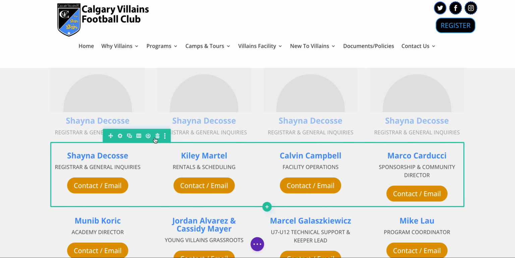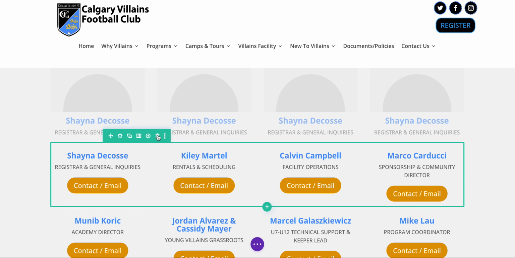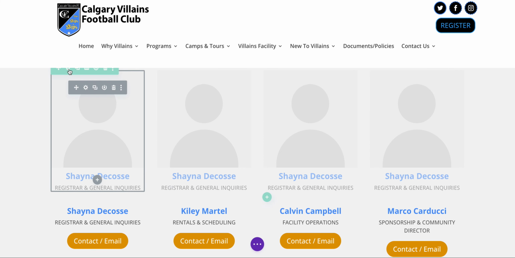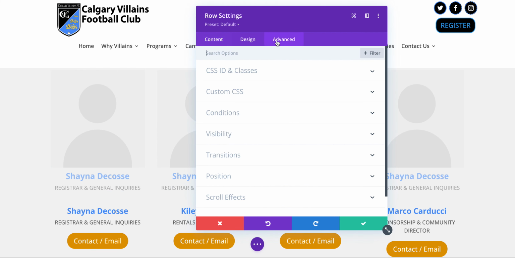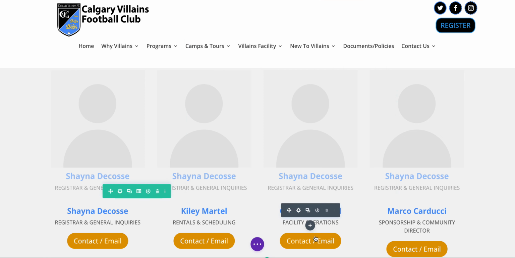And then you simply have to add the people and their pictures into each row and then click delete on the existing ones and you're set. Now, when you're done, all you have to do is go back in here, go into the advanced section, visibility, and unclick these, and then they'll show up again. And of course, as you know, save the page.